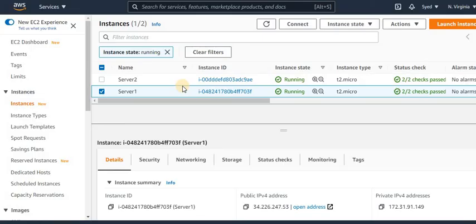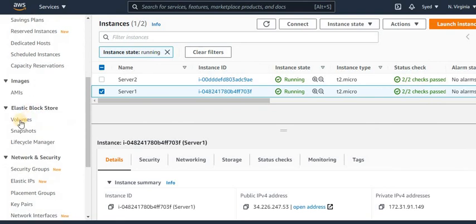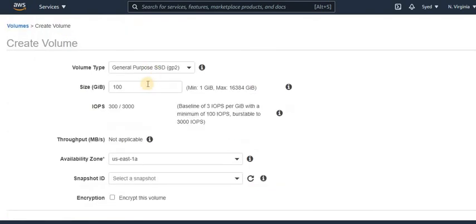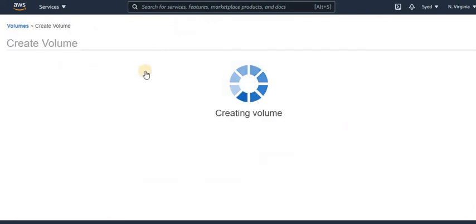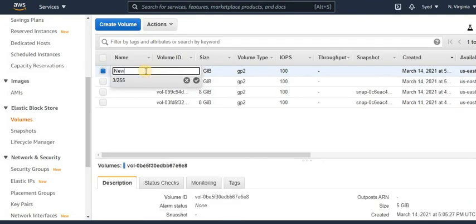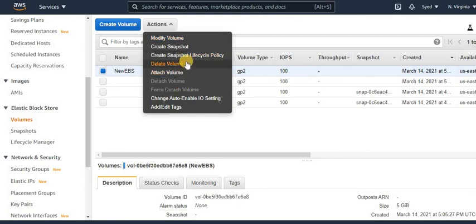So I have two servers running, Linux server 1 and server 2, and I have block storage right here. I'm going to select it and create a new EBS volume. So click on create. I'm going to create it with 5 GB. So this is 5 GB. Create. So I'm going to name it new EBS.